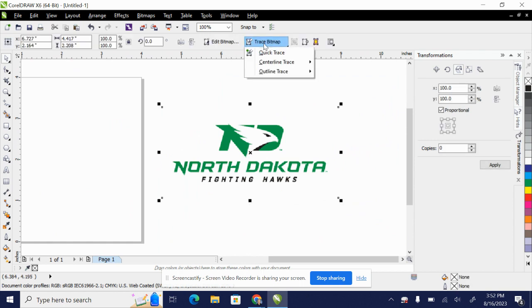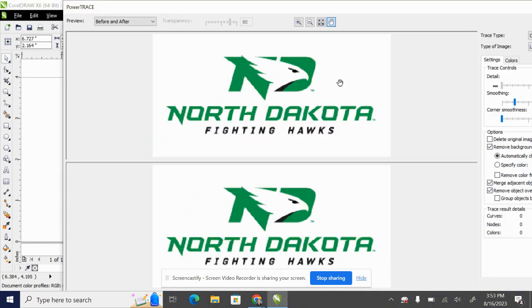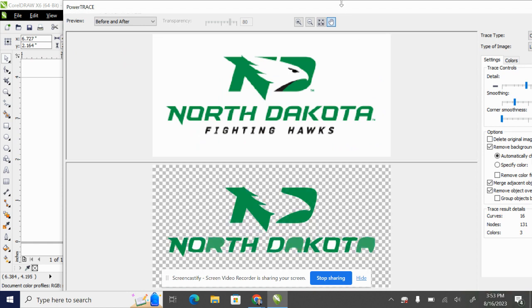Well, under trace bitmap, I do have some other options here. Centerline trace, and outline trace. And we're going to focus on outline trace. There are many different options that we could choose, and I'll let you play around with the different ones. I have pretty good luck with logo. So I'm going to click on logo, and this is going to bring you to another screen.